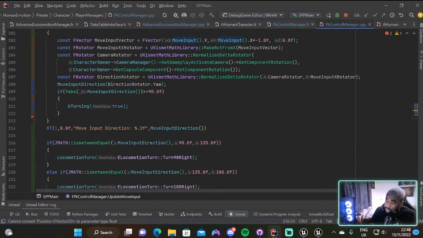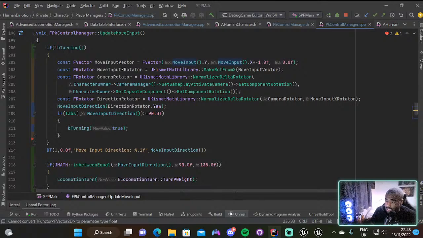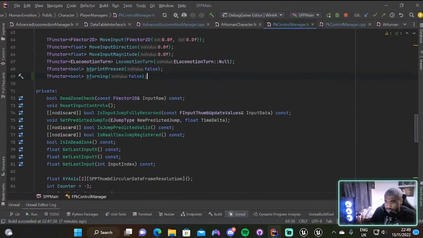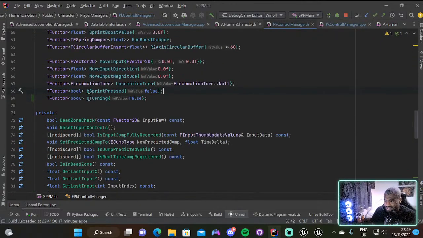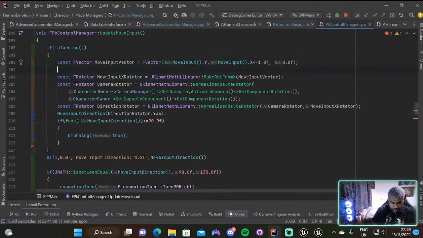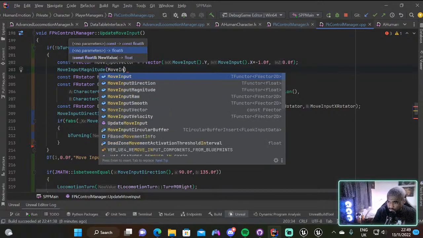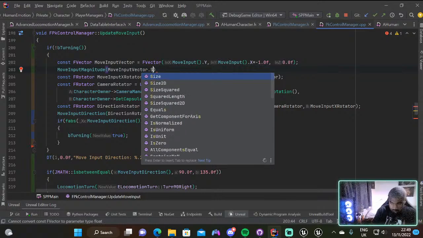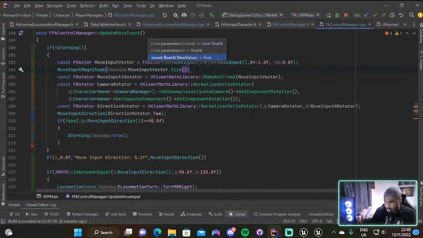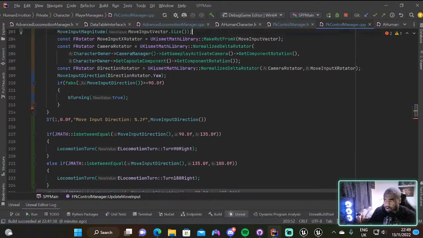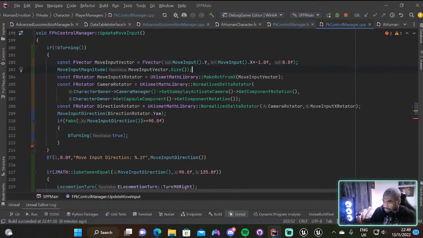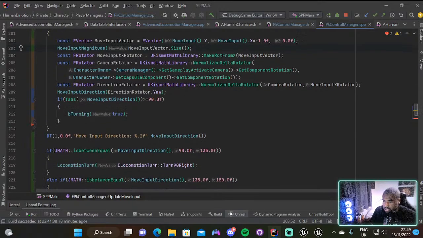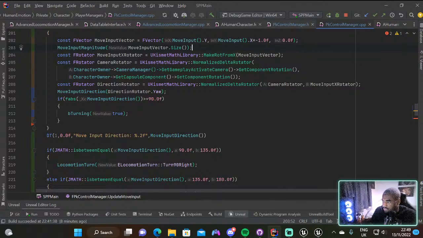Yeah, so what we can do as well, interestingly, is... do you know what we can do as well? Let's create, we have it, move input magnitude. So then we do it here. Move input magnitude. That was why I was wondering. I was like, what the hell's going on? Is move input vector size. So now our magnitude is whatever this is, x or y, and then the size. So then the size of that.